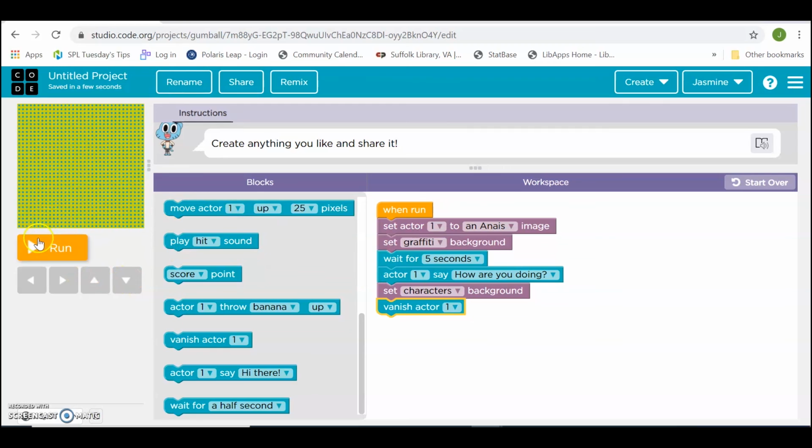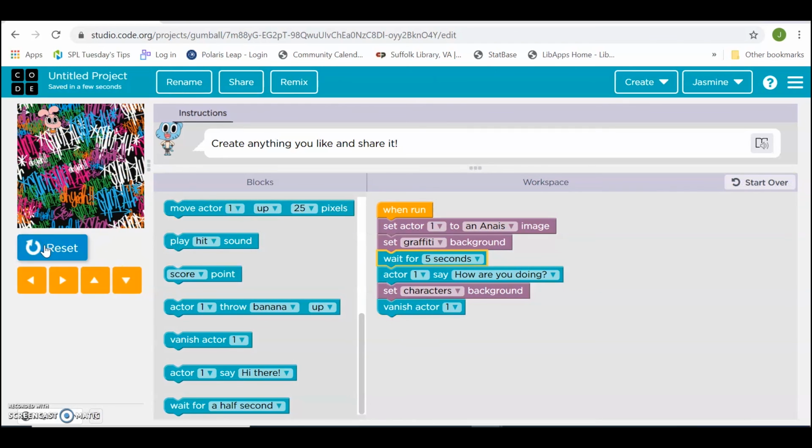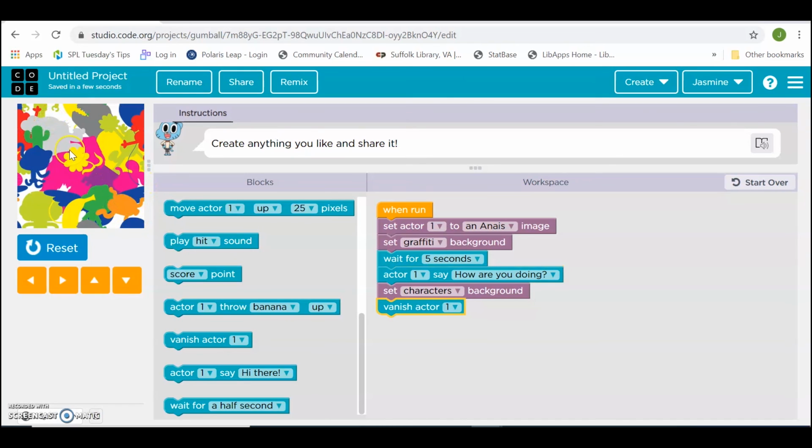So let's see how that looks. And I'm going to click run. Oh, that's a lot of graffiti. And wait. And she said, how are you doing? The background changed and Annalisa's gone. So play around with the Gumball Lab and we can show each other our creations or walk through what we have created during our office hours.